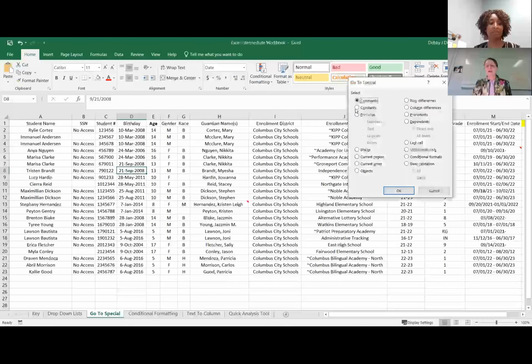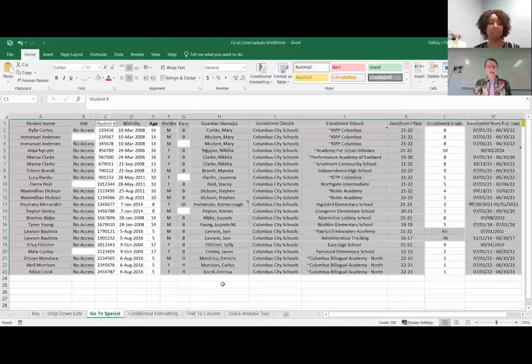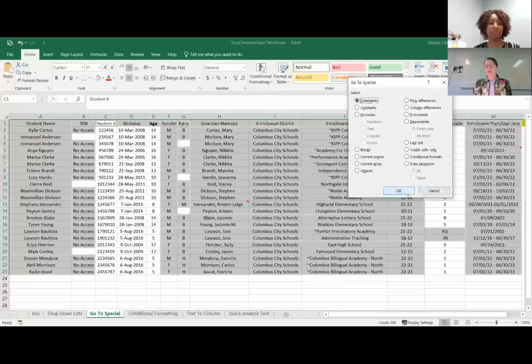When I go to constraints, for example, and I can say text, it is now going to show only the constraints that have text in them. Anything that has a blank is going to be grayed out. Anything that has a number, a numeric, like these enrollment years because it has the dash, it's catching those. Another one with the go-to special that I find helpful is for formulas.